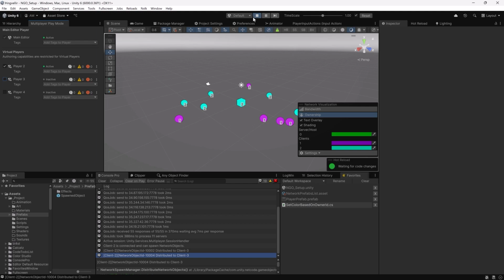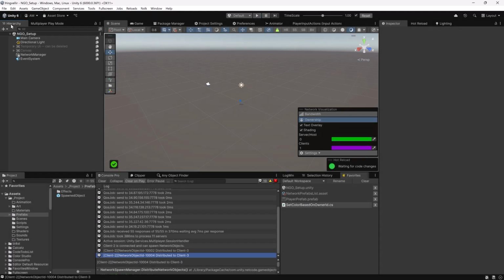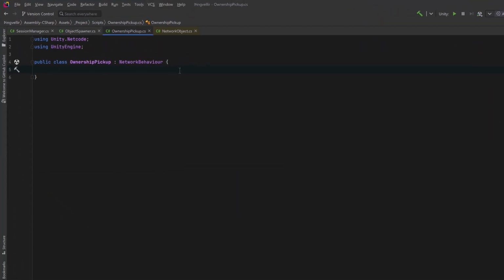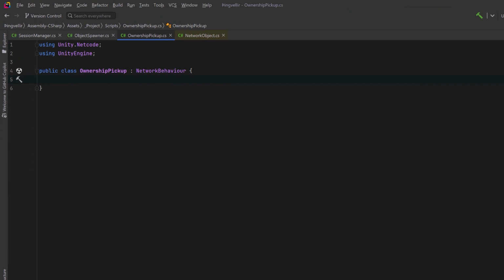But let's take a look at how we can actually transfer ownership from one player to another. We can write a little script that we can add to the player prefab that'll let us do this. Let's suppose we just have to get close to an object and then we'll take ownership of it. So we could have a pickup radius, maybe 2. We're going to pick up objects that have a specific tag, and I'll add this pickup tag to the spawned object prefab.